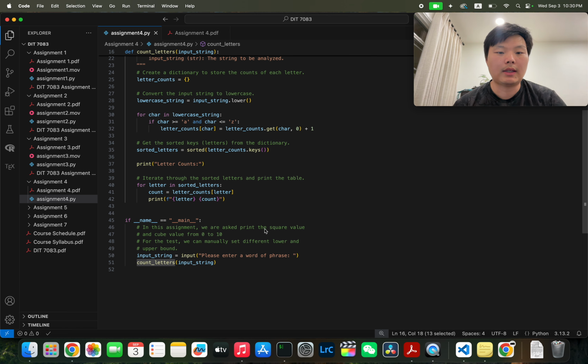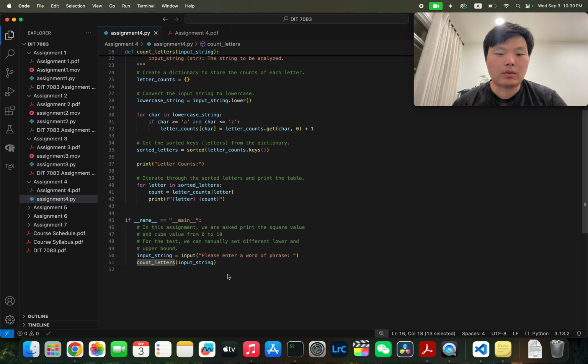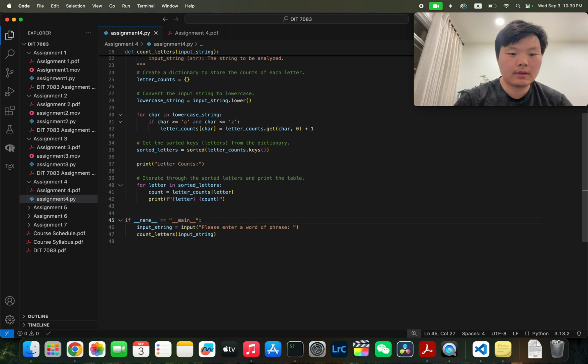So in this program, first of all, we want to get the input. So basically having the input here, and then I have a helper function called counting letters that actually does the count and does the print.